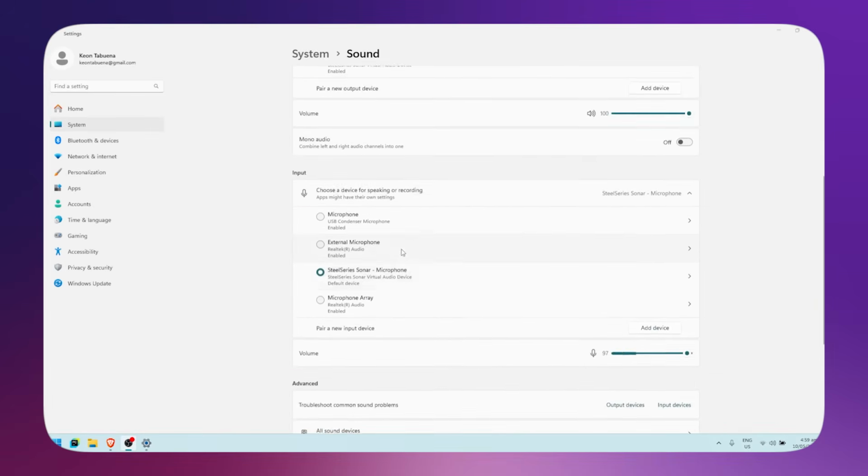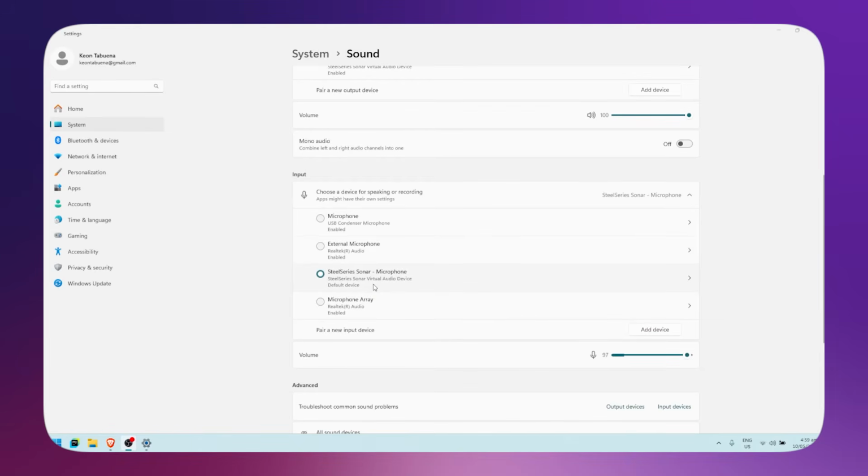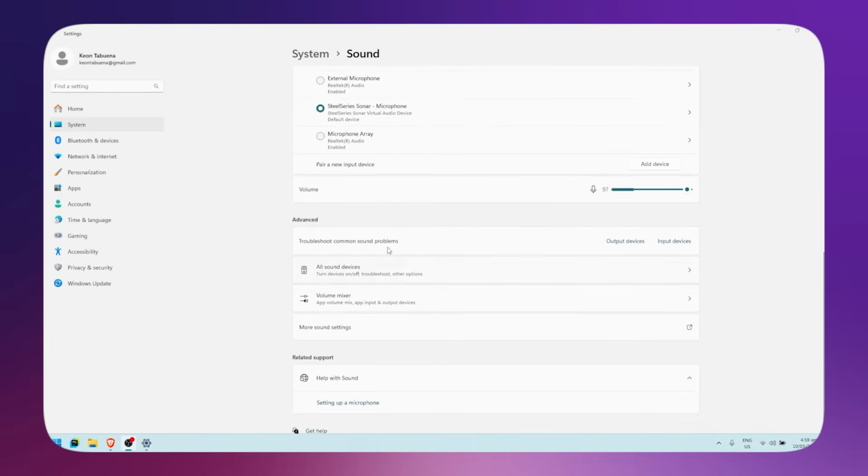Same goes with the input. They should be the same. So I'm using my SteelSeries Sonar microphone and it should be the same with the Valorant input device. And once that's done, go to more sound settings right here.